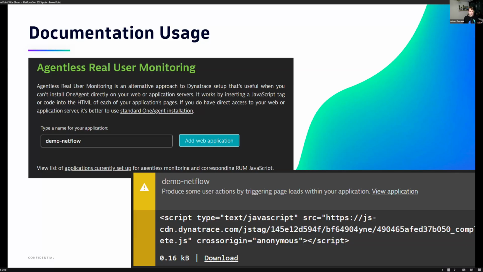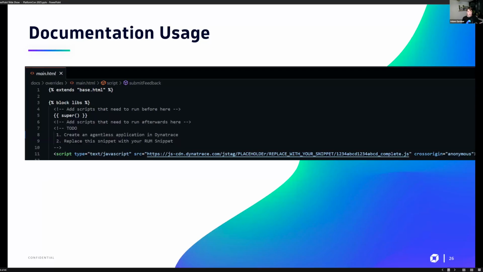So the way we do that is we create an agentless real user monitoring. We give it a name, and Dynatrace gives us a JavaScript snippet. You can have a look at this as well, in docs overrides main.html, there's a little placeholder there from the template. You put your JavaScript in there, and basically what that does, when you build and deploy the website, is every page then has the JavaScript snippet in the header block.